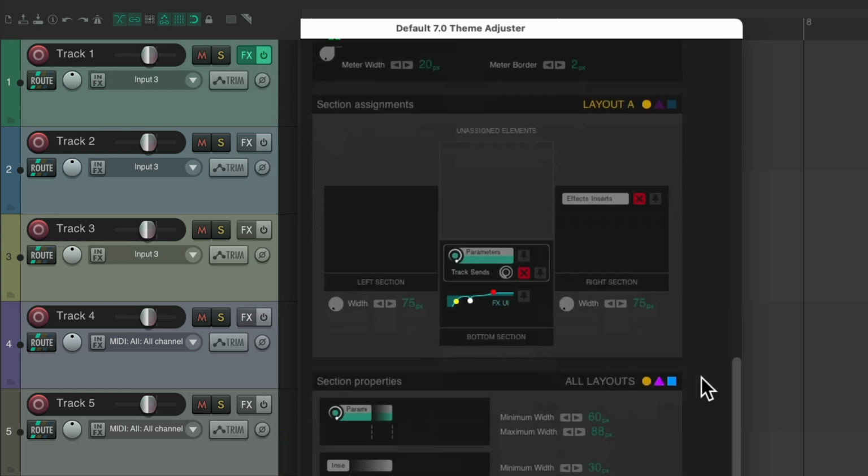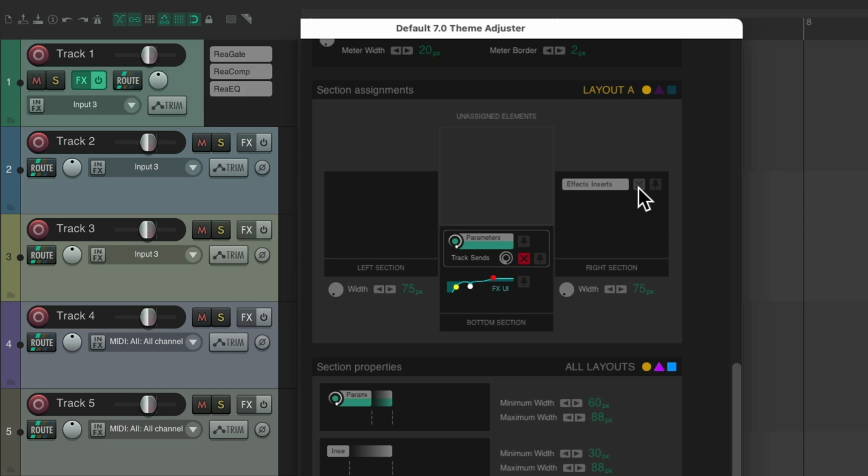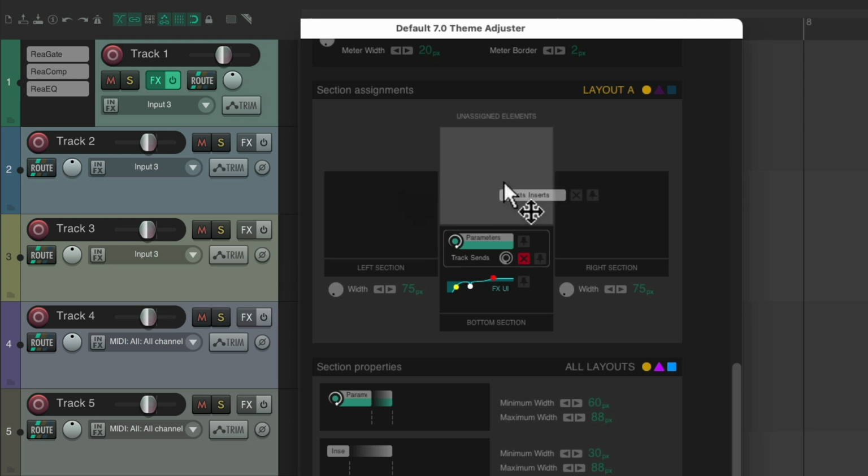Then if we go down over here, we have the section assignments. Right now I have some effects on this track. I have a gate, compressor, and EQ. If I want to see them over here on our track individually, we could turn on the effects inserts right here. And that puts these inserts over here where we could choose them individually. So we always see them on the track control panel.